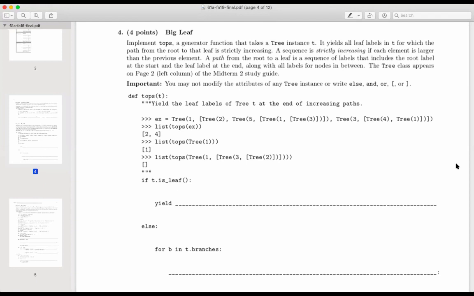A path from a root to a leaf is a sequence of labels that includes the root label at the start and the leaf label at the end. So you just walk along the tree, looking at each value along the way, and that has to be a strictly increasing sequence, something that is going up. The Tree class is on the study guide. And it says you may not modify the attributes of any tree or write else, and, or square brackets.